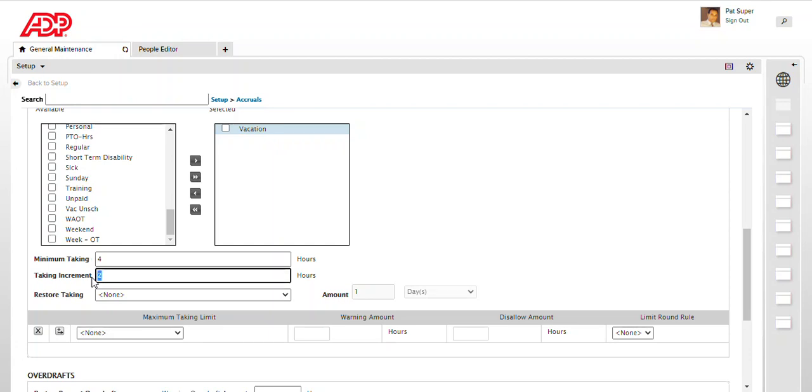Well, if I don't give a taking increment here, and an employee wants to take 5 hours, yes, sure, you can take that because the minimum taking is 4. But if I put 2 here, that means after 4, any hours that the employee takes should be in increments of 2. So it will be 4, then 6, 8, 10, and it will go on. If you put 5 or 7 or 9, you will get a nice error. So that's what minimum taking and taking increment do, and we're going to test all of this in a moment.